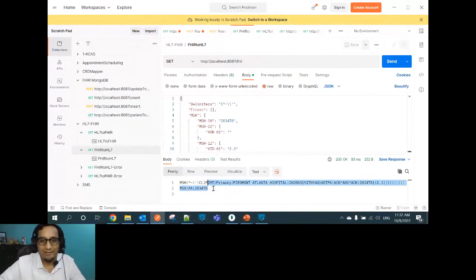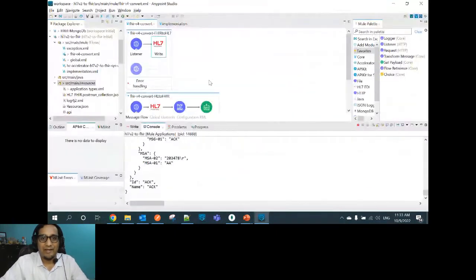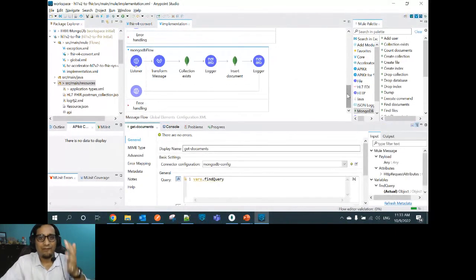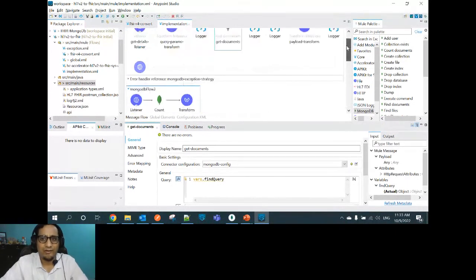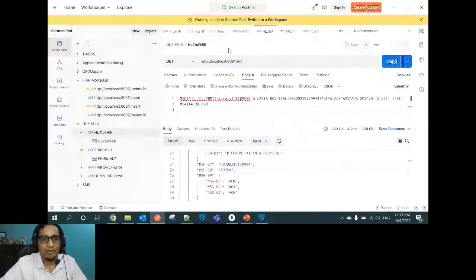So for example, this is actually one acknowledgement message that comes through, which I'm using as an example here. Now once I have converted my HL7 data into JSON format, I can do whatever transformation. If I directly want to store it into my MongoDB, I can directly do all those things from here.